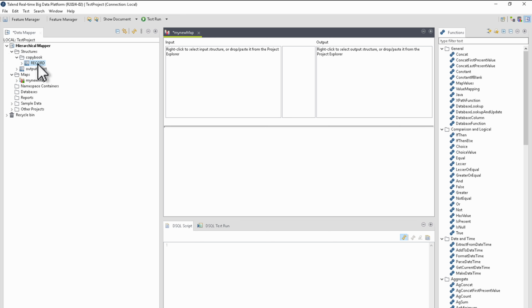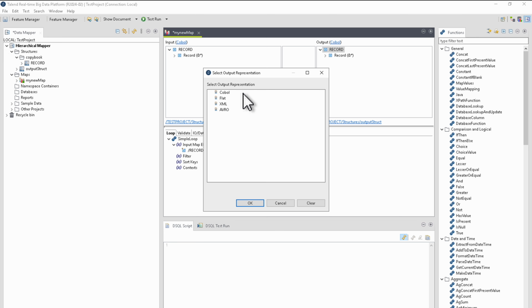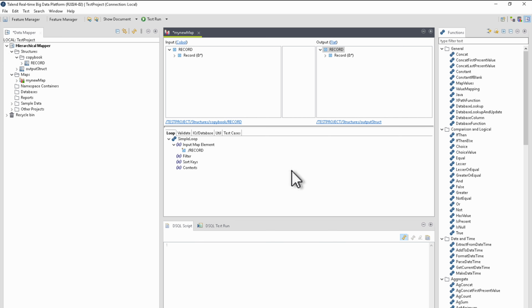Now I'll drag and drop these records. This one I drag and drop, and the output structure I drag and drop on the output. This also I have dragged and dropped. The other thing I'll do is, I don't want the output in COBOL, so I'm going to make it flat. I make it flat and I save it. Now I shall try to do a test run. Before doing the test run, I have to map the record from the left side to the right side. So let me map that.